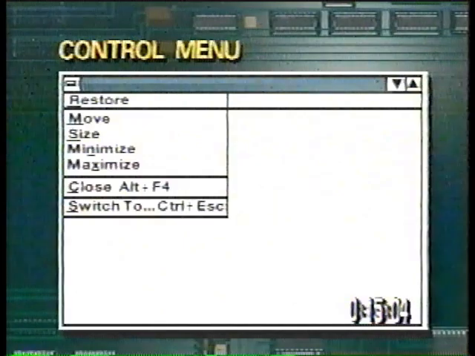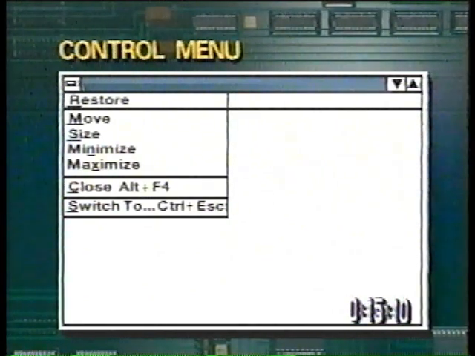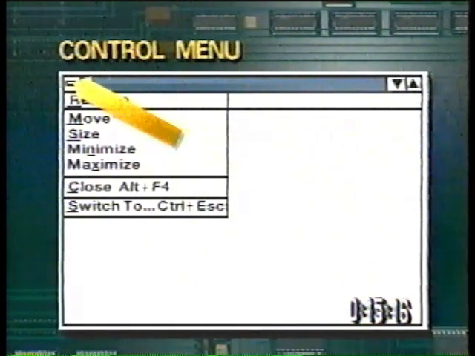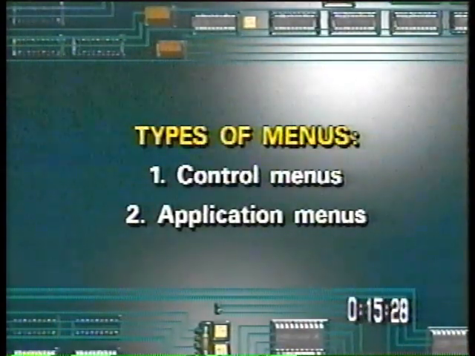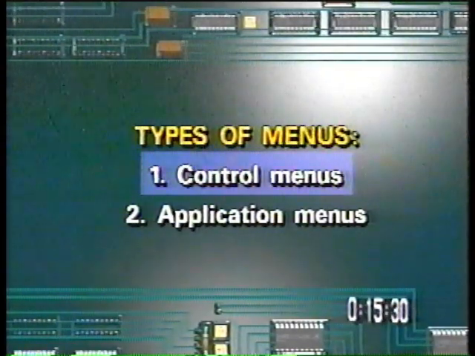A control menu contains commands that control the entire window, including commands to move, size, minimize, and maximize the window. Each window has one control menu accessed from the control menu box in the upper left corner of the window frame. On the other hand, each window can have several application menus. Application menus contain commands that apply to work running inside the window. We'll show you both kinds of menus, but we'll begin with control menus.